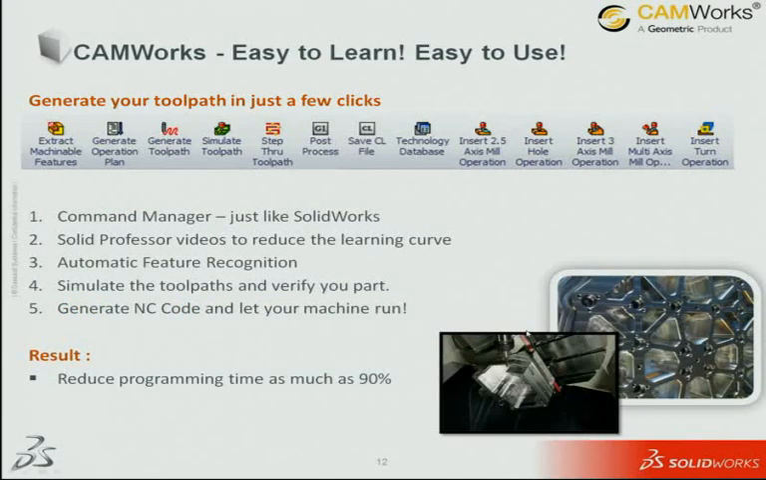We also have true model associativity, so that the changes you make in SolidWorks will be updated automatically in CAMWorks. CAMWorks is easy to learn and easy to use. We also have a command manager similar to SolidWorks, and the Solid Professor video lessons we also have for CAMWorks to help reduce the learning curve.